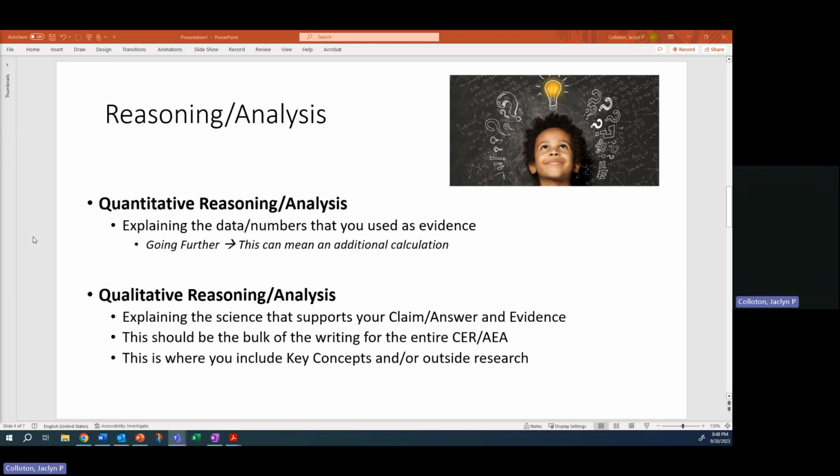So the last section of a CER and an AEA is the reasoning or analysis section. And this is going to be the bulk of your writing because this is really where you explain how your evidence supports your answer. There are 2 types of reasoning or analysis. There's quantitative reasoning, which is where you explain your data, you explain the numbers you used. For students who are doing going further, eventually this will mean an additional calculation or statistical significance, but not yet.